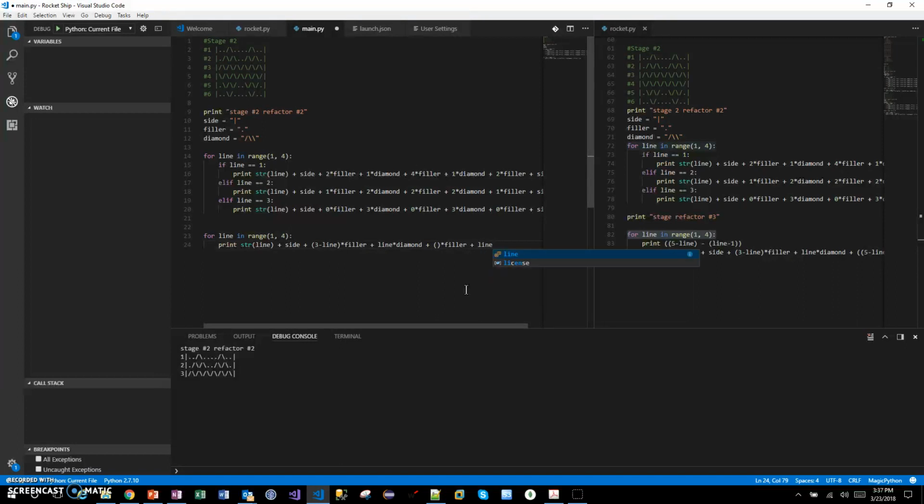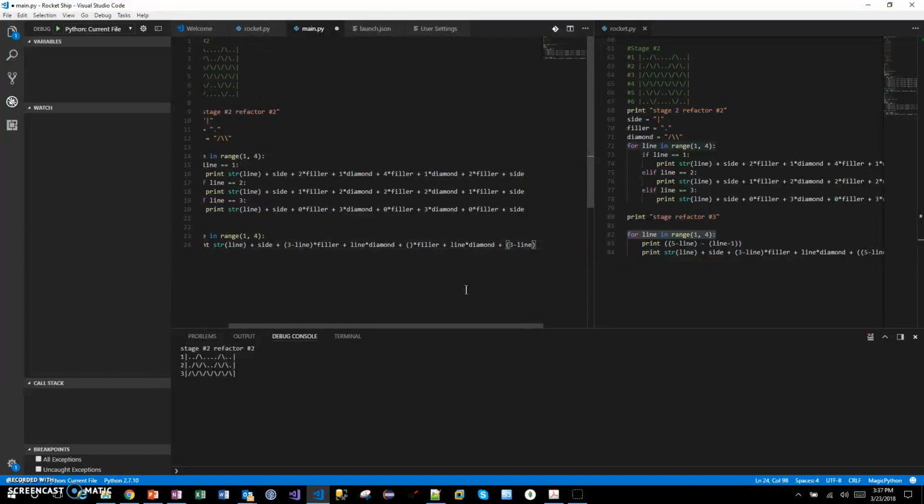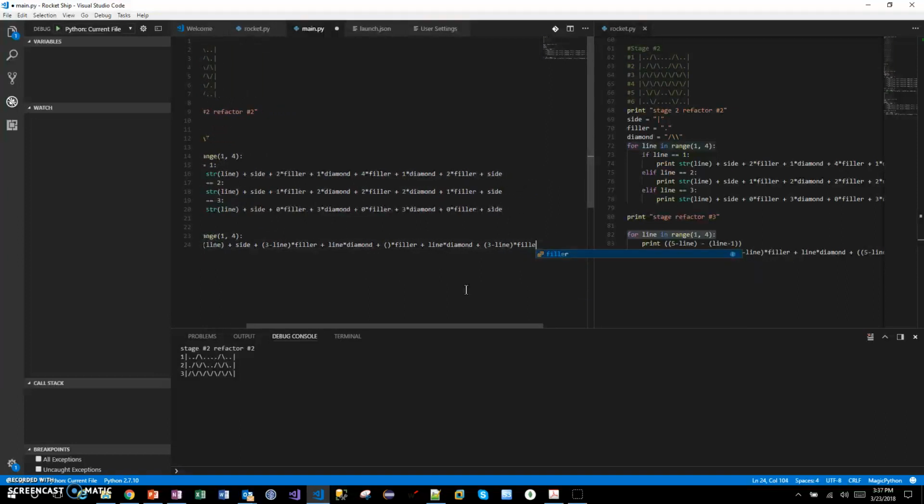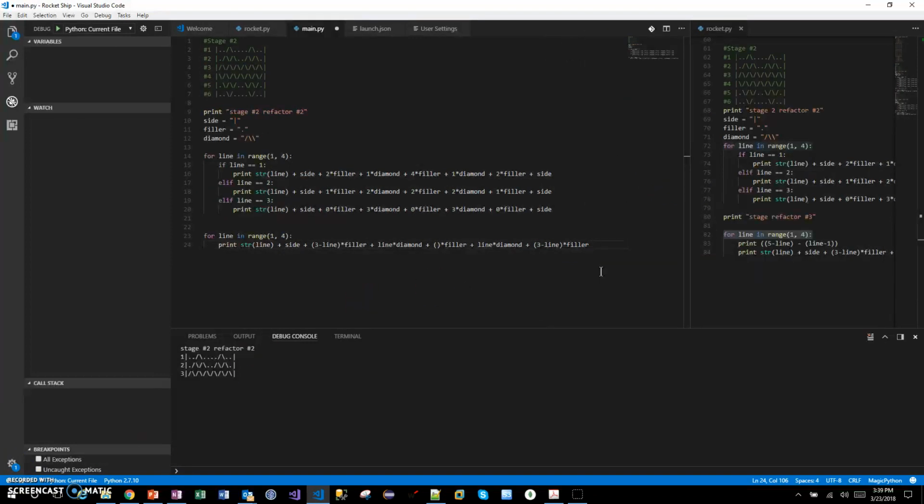So then we got diamonds, just following a line. We got filler, matching the filler on the other side, which is 3 minus line. Okay, so we got the last filler plus side. That should get us everything except the middle filler. So what's going on with the middle filler? Well, it starts at 4, goes to 2, goes to 0.